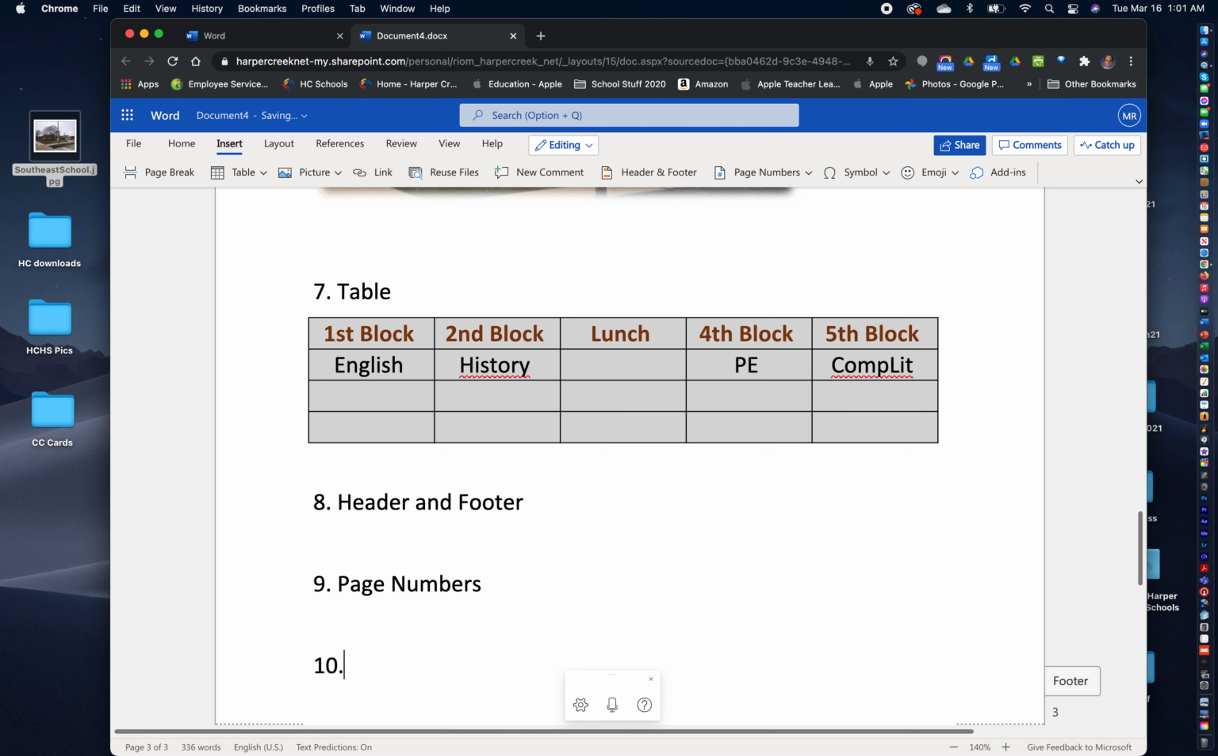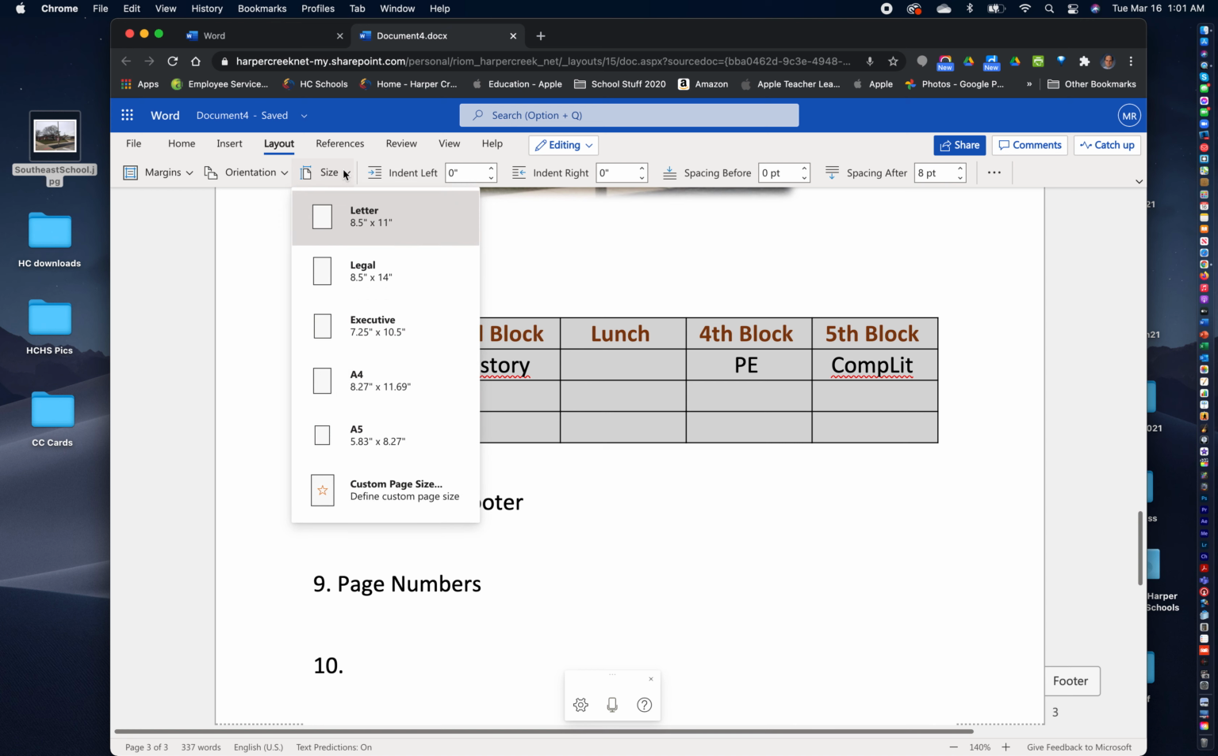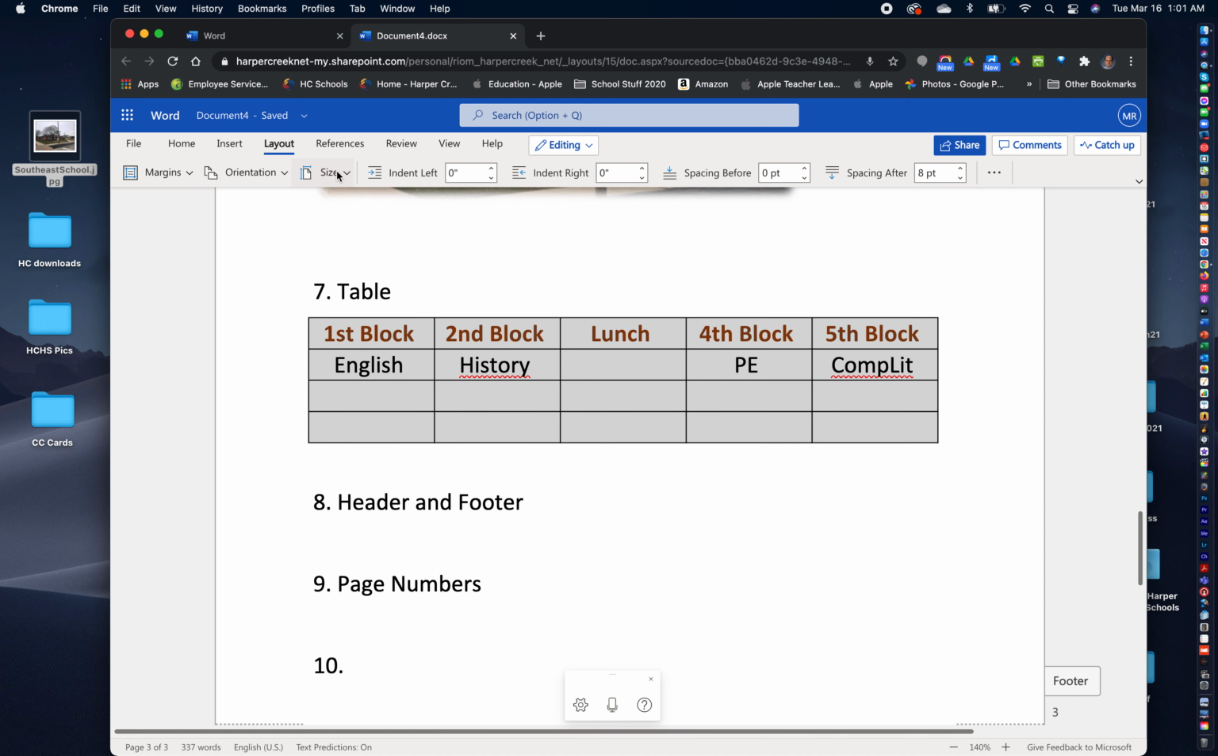Okay, number 10. Before we do this, we're going to take a look around. Let's see what we got on layouts here. Layouts, like I said, we got the margins. The orientation, do you want your document up and down? That's portrait, or sideways, that's landscape. We got sizes. We always do 8.5 by 11 in class.